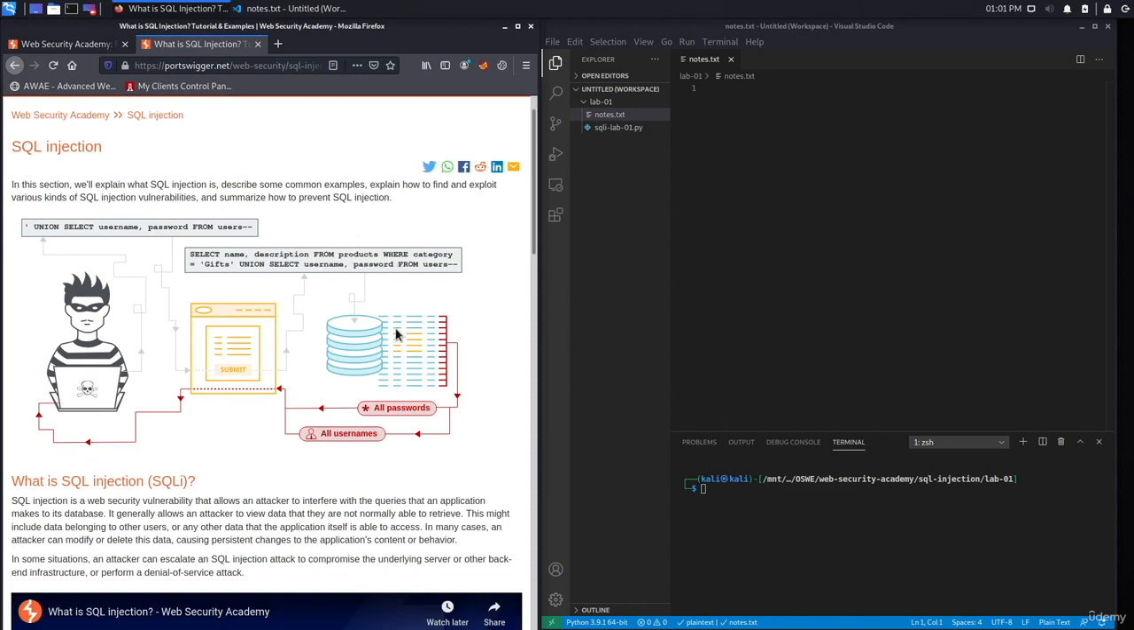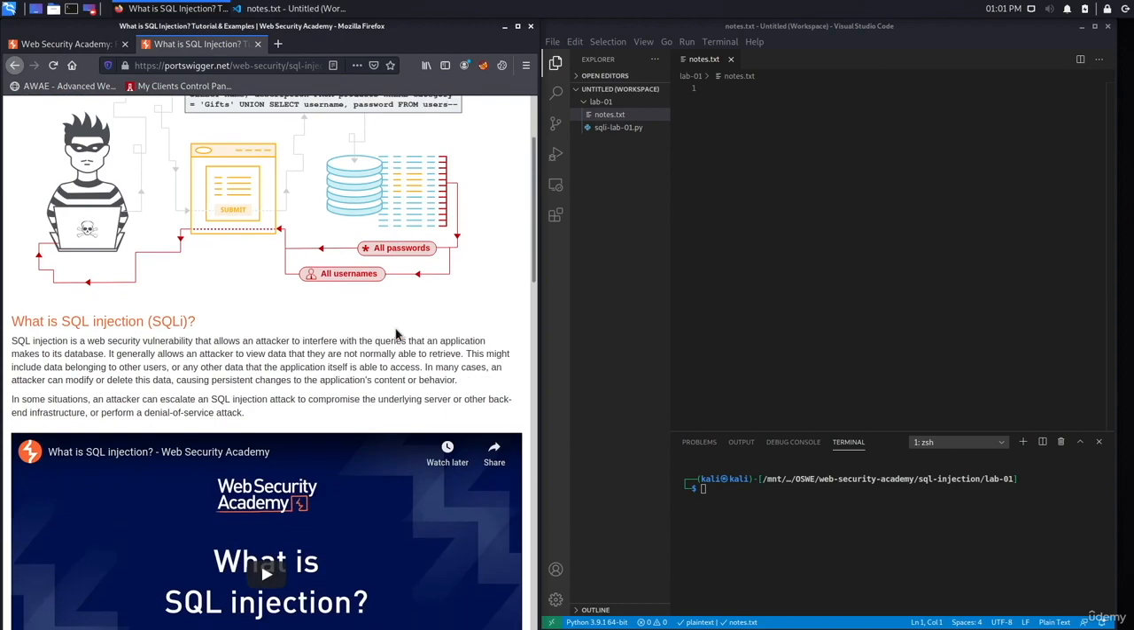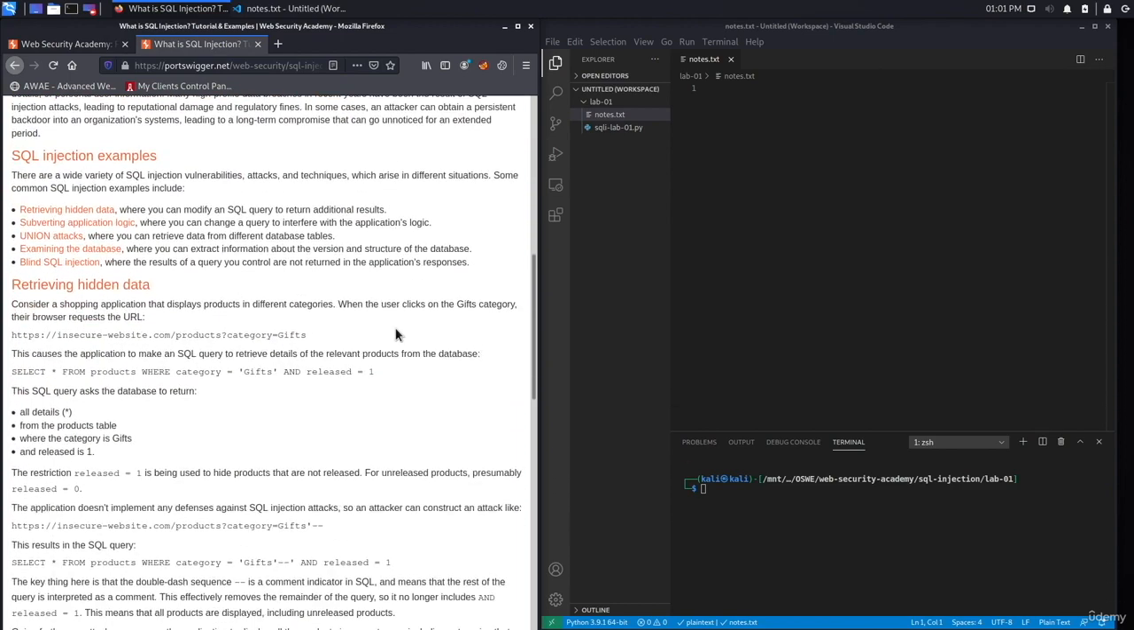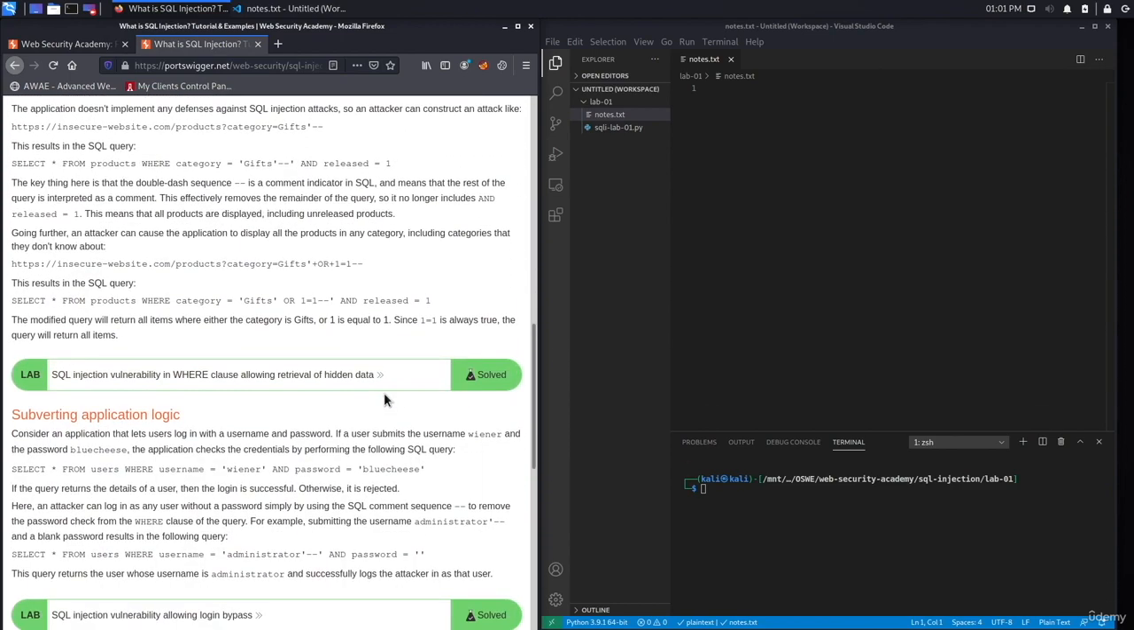We've already covered the theory portion in the last video, so we won't be covering it again in this video. Instead, we'll jump right ahead to the first lab, which is titled SQL Injection Vulnerability in the Where clause, allowing retrieval of hidden data.